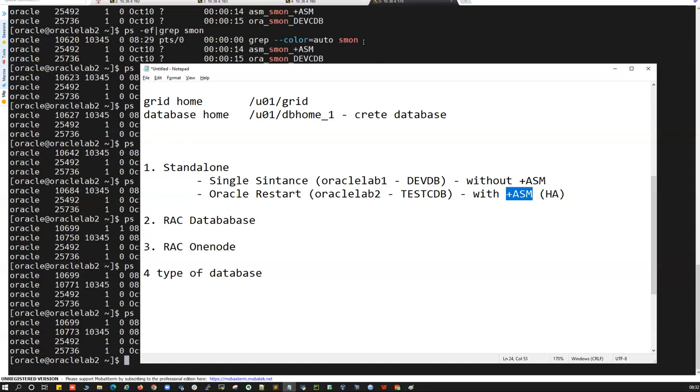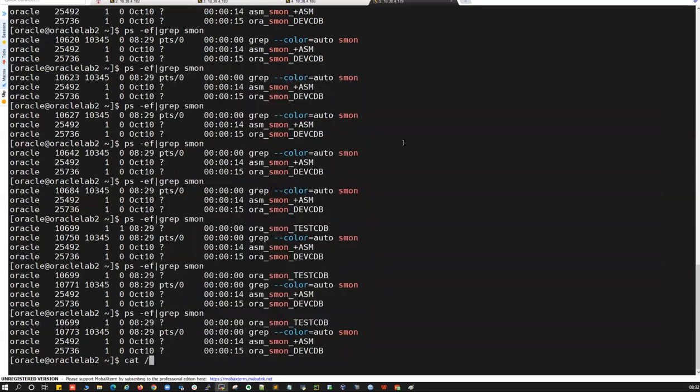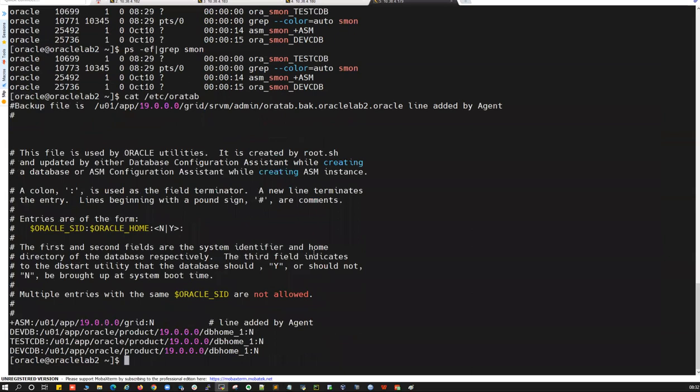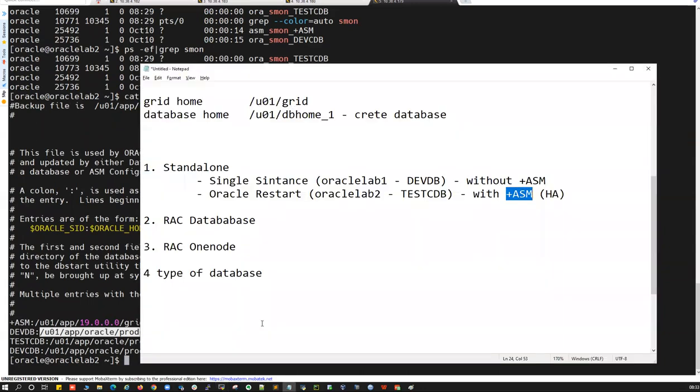ASM is mandatory there. Right, if I do cat /etc/oratab, you can see I have my ASM software installed here. That's your grid software, followed by your database. So this feature came from 11G or 12C onwards, sir? It is part of your ASM, part of your grid. No, not 11G. 10G. In all ASM versions, this feature was enabled. That's correct. Okay, thank you.